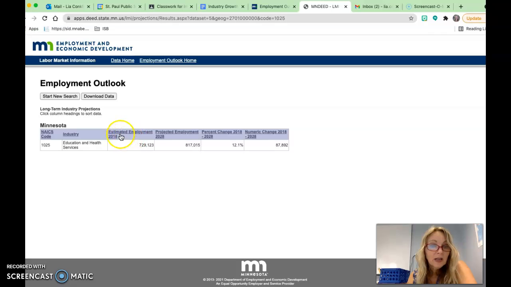You can also look at the amount of jobs that were in 2018 and how much they increased to 2028. But what you need for our assignment is 12.1%, and then you will add that percent into the assignment 3.01. That's it.